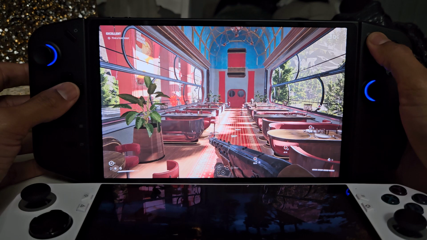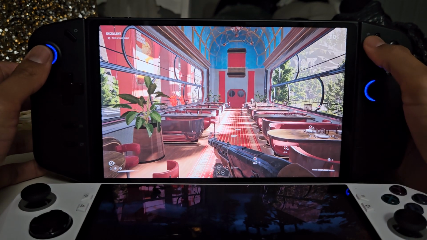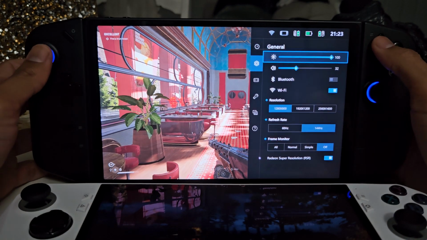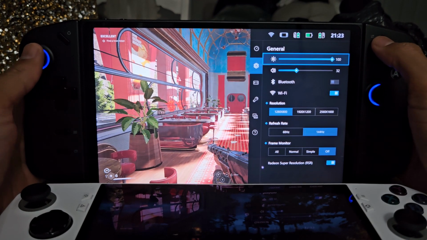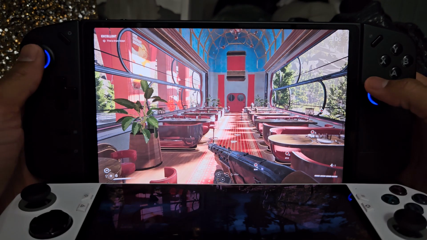Oh, I thought my stuff froze. My bad. Yeah, the Lenovo Legion Go still needs a little bit more software updates, but that's not what this video is about. It's about the screen.